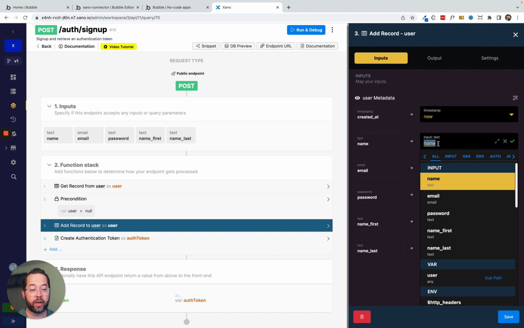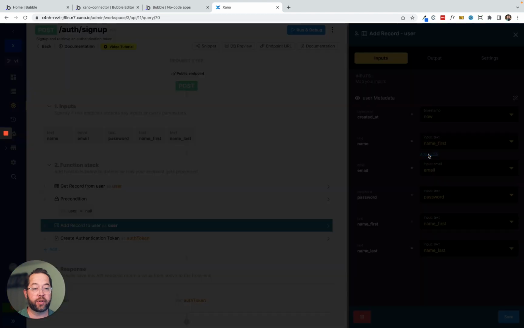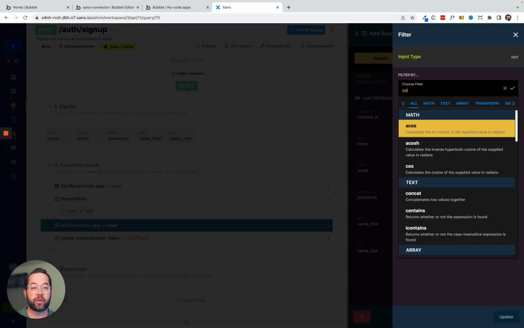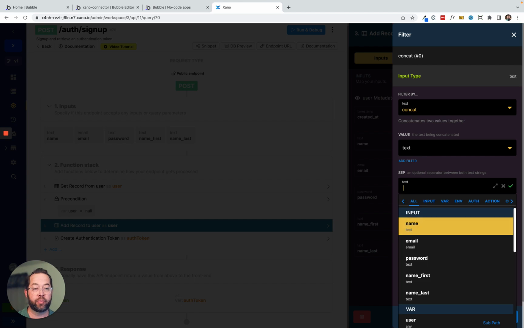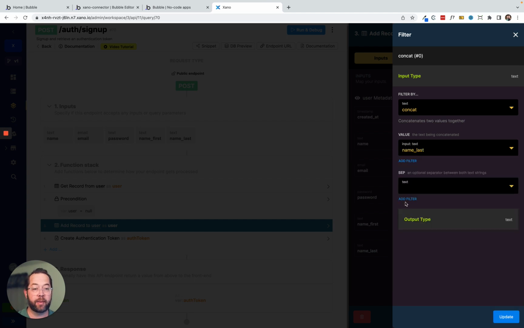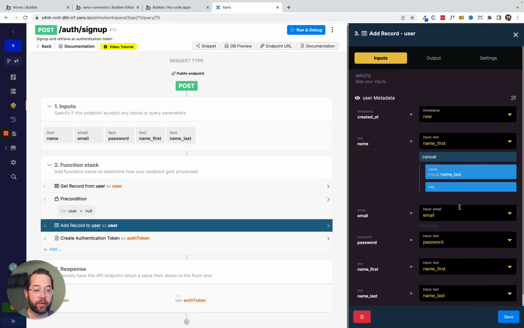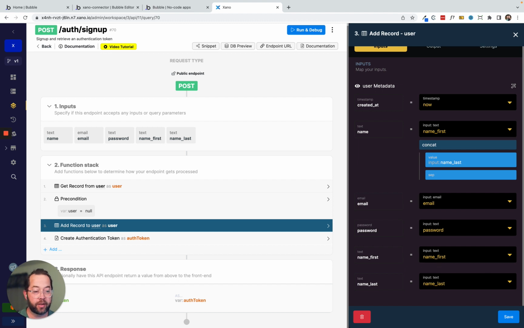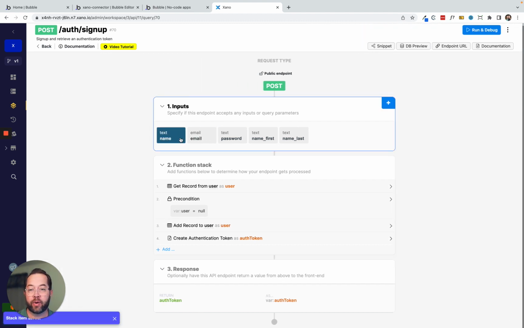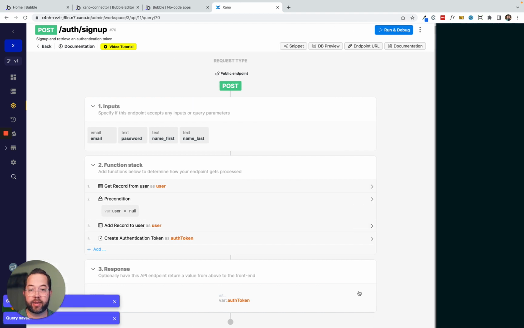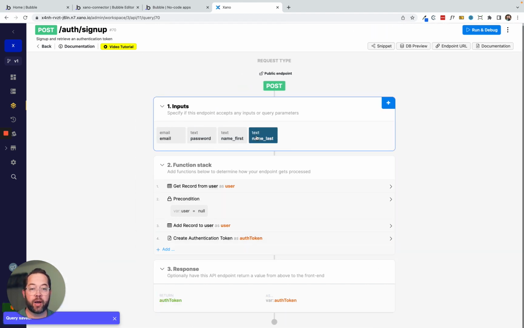So we're going to go ahead and create a concatenation here. We'll say input is name first, and then let's use concat. Separator will be a space, and then name last, so that will concatenate the first and last name and go ahead and set that name, even though we're not passing that parameter. And we can open this up and delete that out. Okay, so these are the details that we're going to be looking for on a sign up from the Bubble app. So let's dive back into Bubble and get this set up.